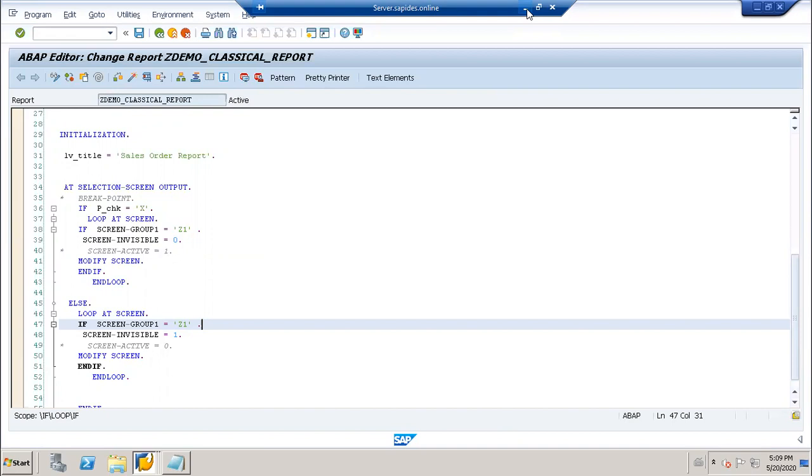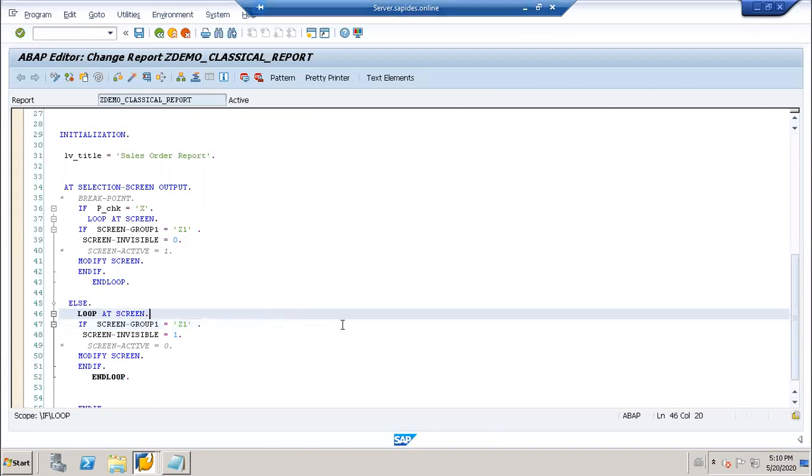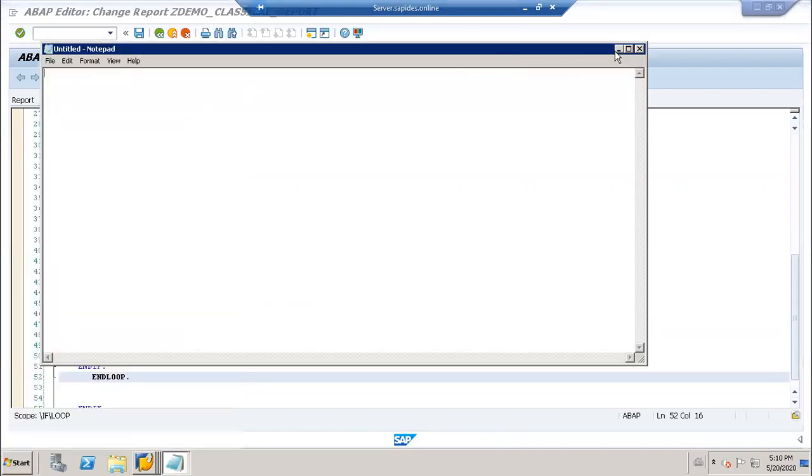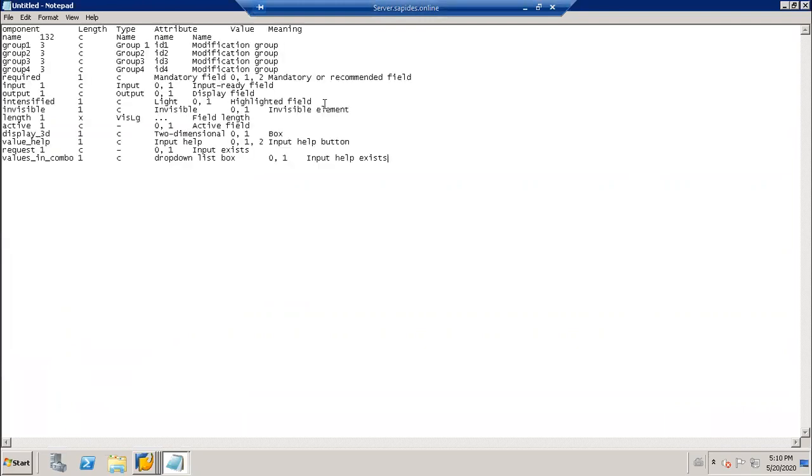Still, we can see only the ABAP editor. Hello. Yeah, hello. We can see only the ABAP editor. Are you changing? Hold on. Yeah, you can see it right now. Oh yeah. So these are all the descriptions.